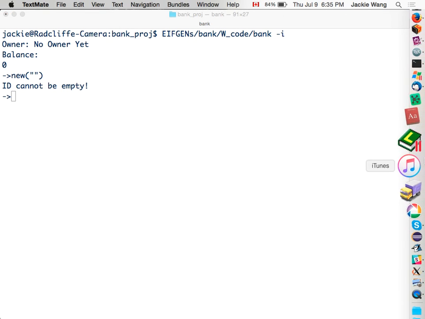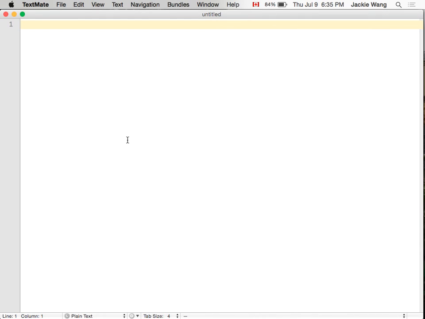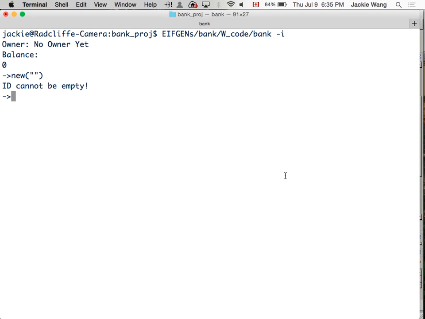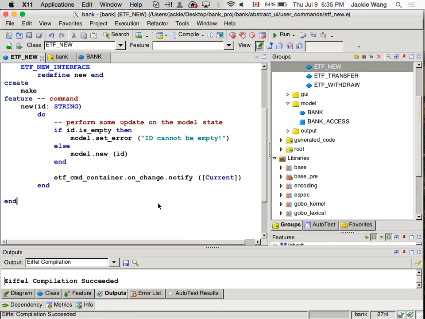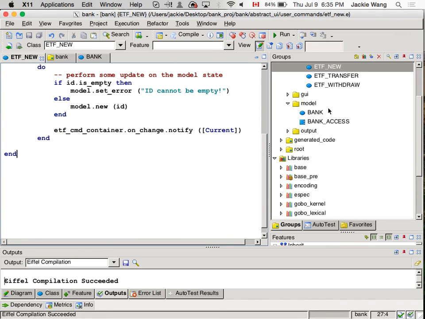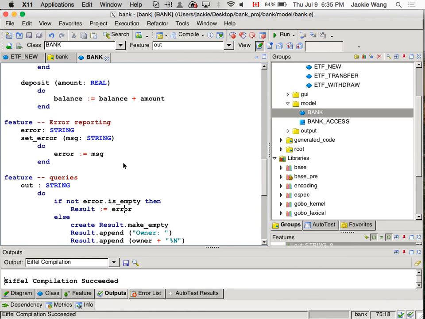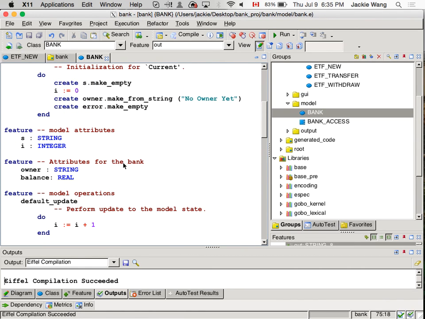Now, your task is to try to get a feel of how you might be able to improve the outputs of the bank system. Because currently, if you go back to the bank model here, you can see we only have a single owner and we have balance. But a proper bank account should have an array or a list of owners and also their corresponding balances. Try to see if you can improve this as an exercise.